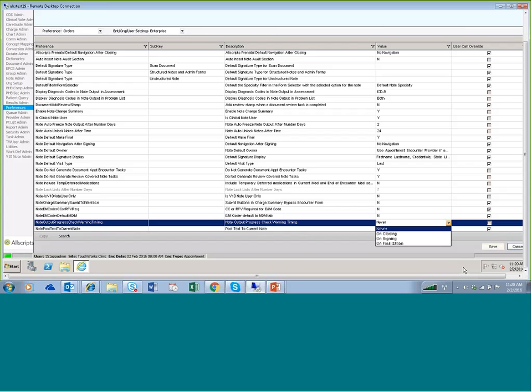If it's set to on closing, this setting will provide the warning box when a user tries to save and close a note, sign, or finalize a note. If it's set to on signing, this setting will provide the warning box when a user tries to sign or finalize the note. And then the last setting, on finalization, will provide the warning box when a user tries to finalize the note. So for today, I'm going to set it to on closing.